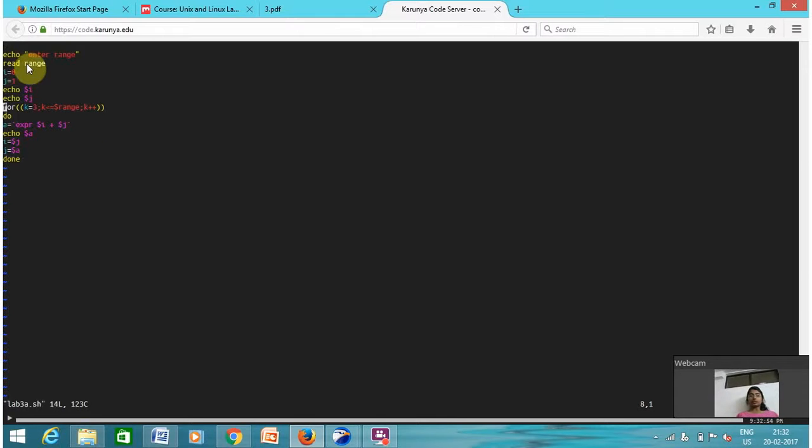So here's the code. First we read the range from the user, and then we initialize i and j as 1, and then we display those numbers. Then we have a for loop so that we can go through the loop and add two consecutive numbers, that is 0 and 1. 0 plus 1 gets added, we get 1, and then the pointer changes. Then we store j as i and a as j, and we continue the loop, and hence we get the series. So let's see the output for this code.